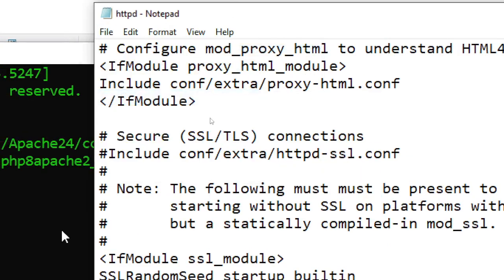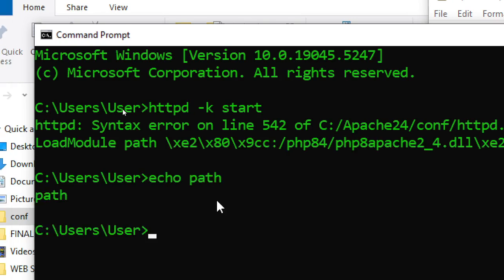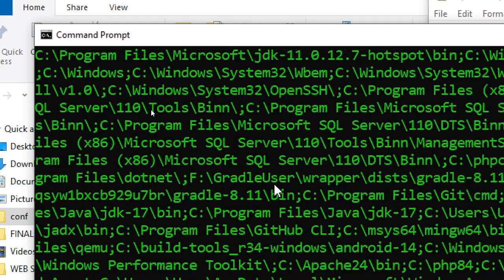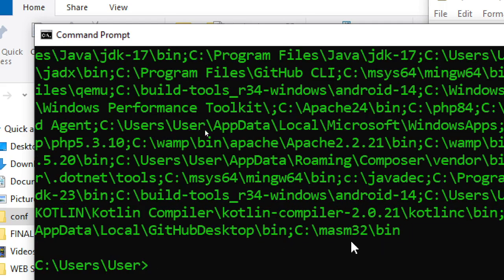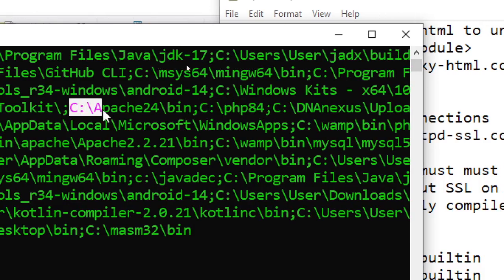So how to review it? We can type here echo path. Sorry, you can type it with the parenthesis. I don't know if it's working. Yeah, and you can see there is a PHP 84 here. Okay, and this is our Apache bin.